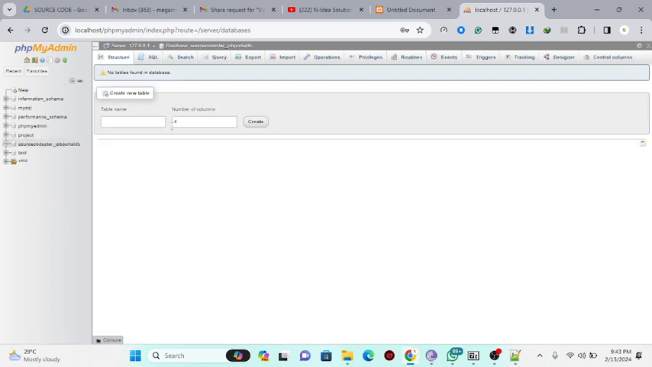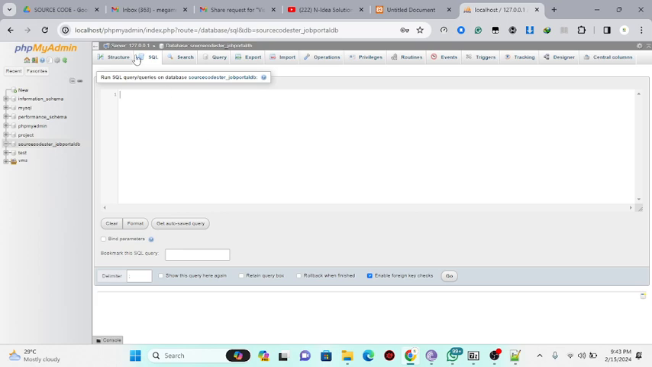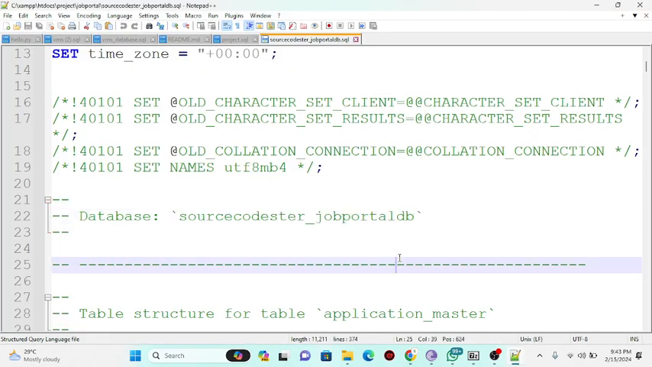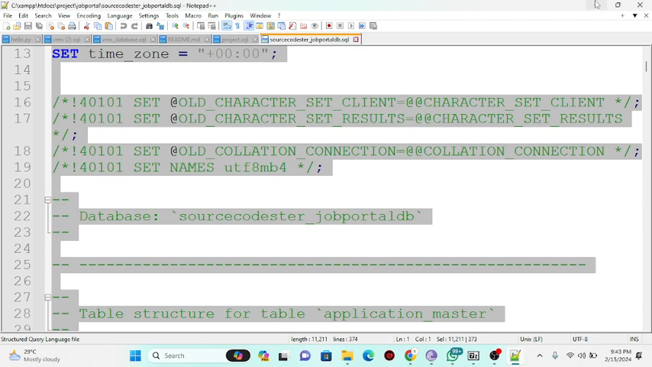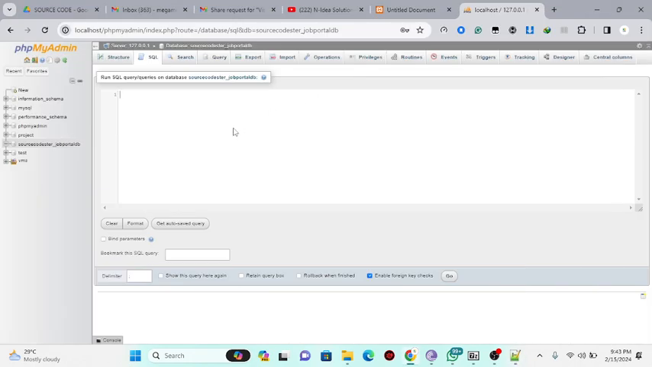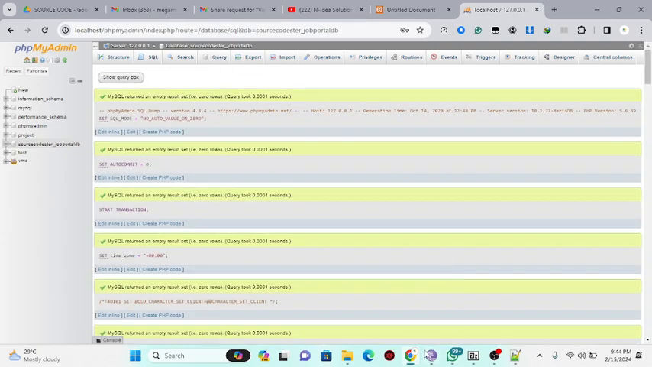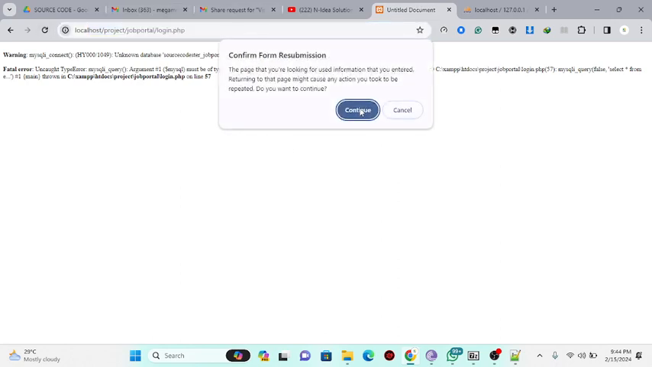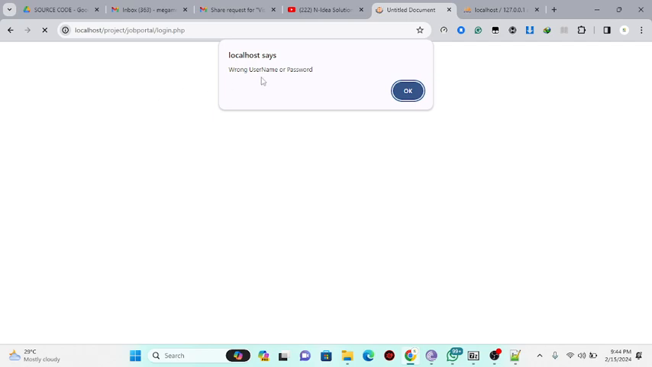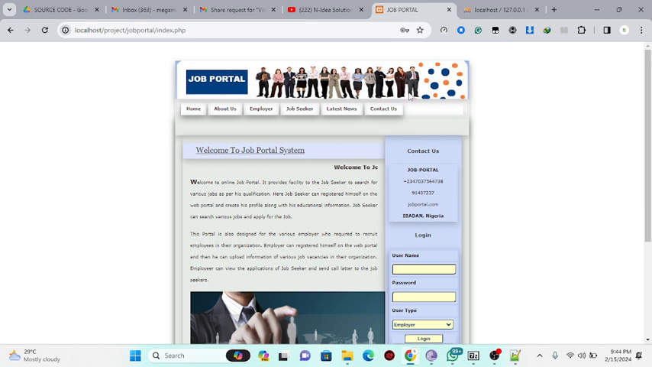Once that is done, the next thing is to insert the tables and the query codes as they are. So click on the SQL tab here, then come back and copy everything, Ctrl A and Ctrl C, and then Ctrl V. Then click the Go button, and the database should be created within seconds, and then we're done. Now let's go back to our browser and refresh. You see we're no longer getting an error message. We're saying wrong username or password. Good, so we click OK.